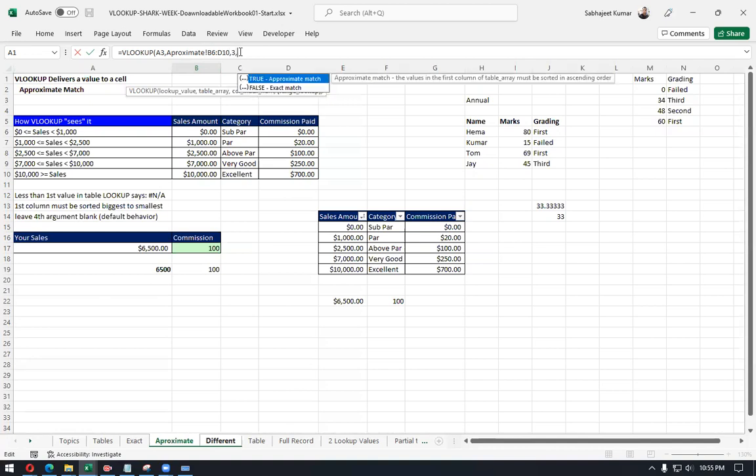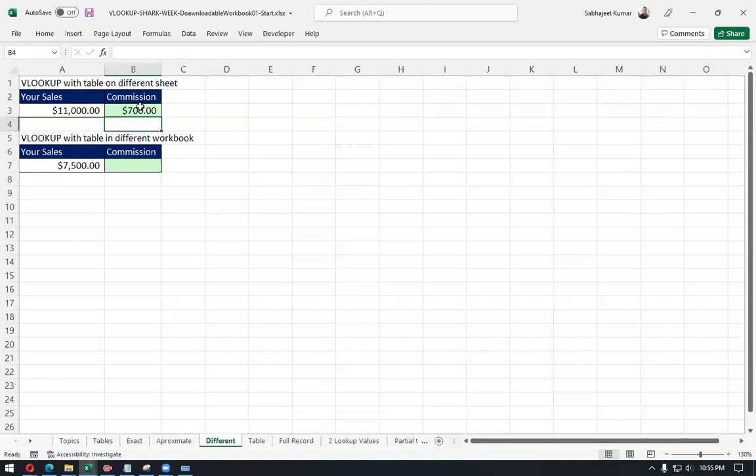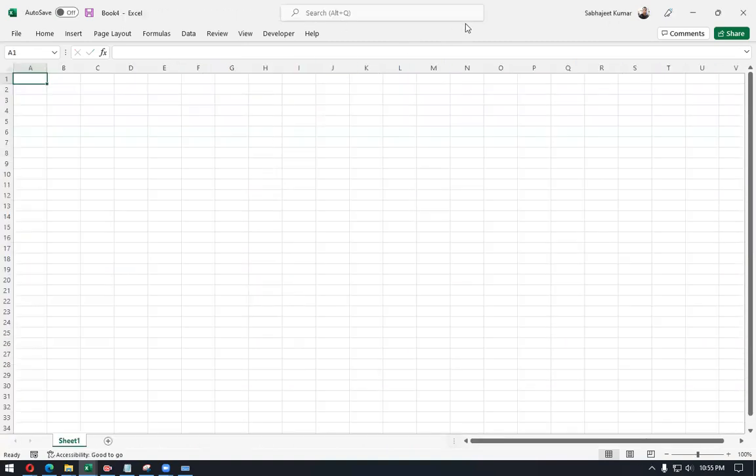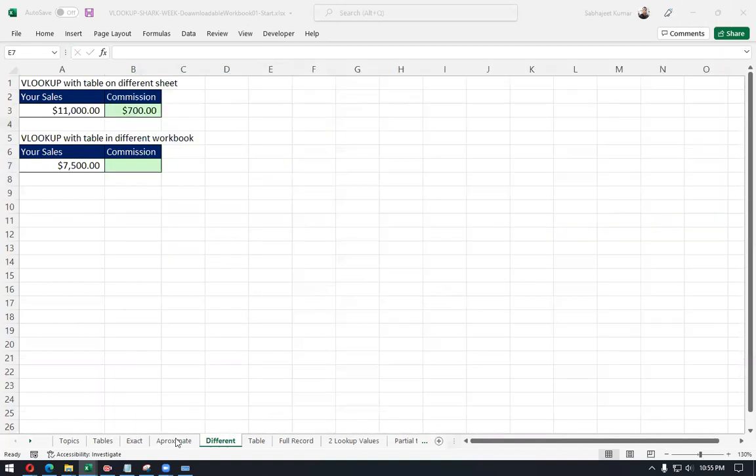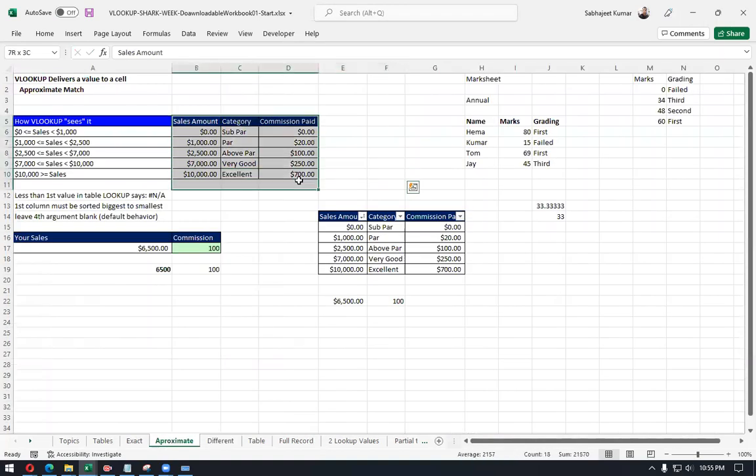Okay. So it's 700. And now it's for a different workbook. Use a different workbook here. And I will take that table from a different workbook.